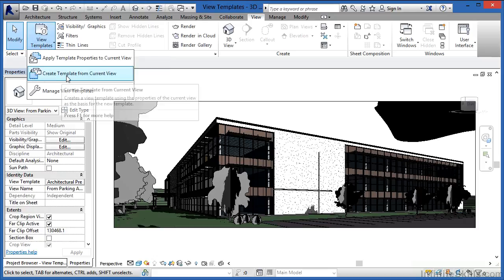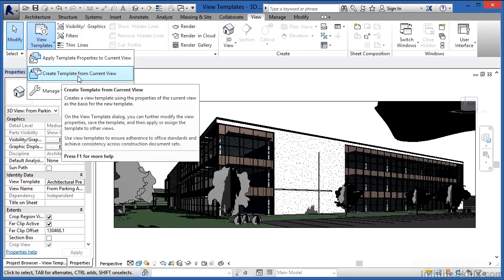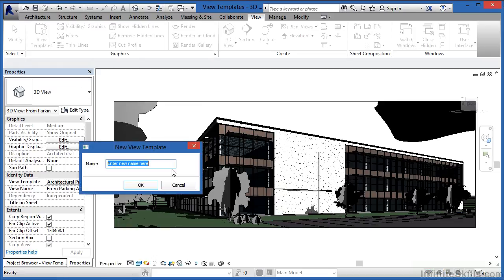Underneath here, you can go to Create Template from Current View. If you select on that, it'll ask you to give it a name. And if you clicked on OK, you would now have a new view template that you could pick off of the pull-down list, and it'll have all the properties that your current view currently has.